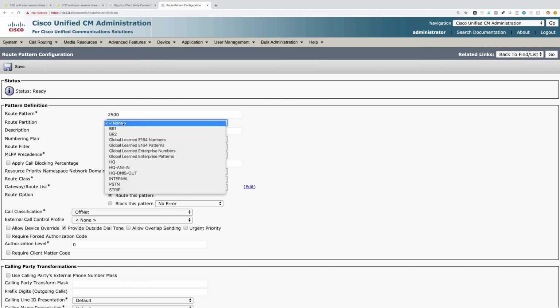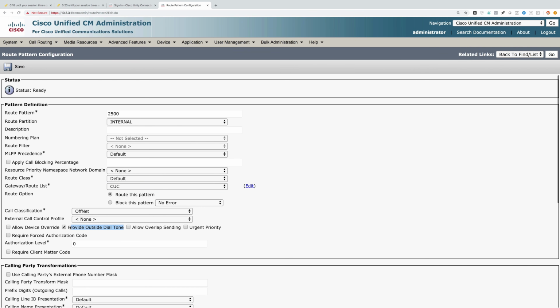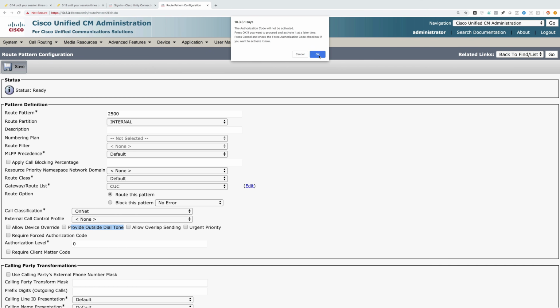And I'll put this number in the internal partition, the same partition in which we placed our phone's directory numbers. And if somebody calls 2500, we want to send them to our CUC trunk. And this call is going on inside of our organization. There's no need to provide outside dial tone, so I'll unselect that box. And let's do a save.